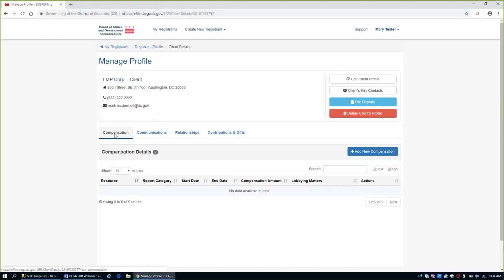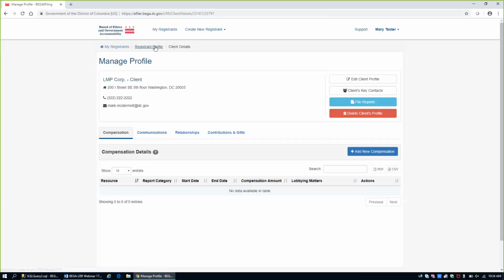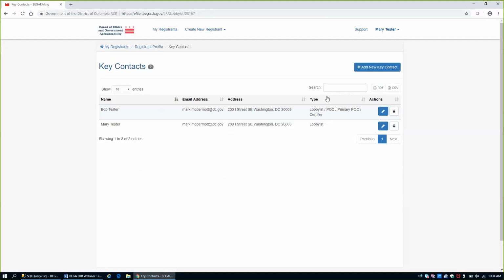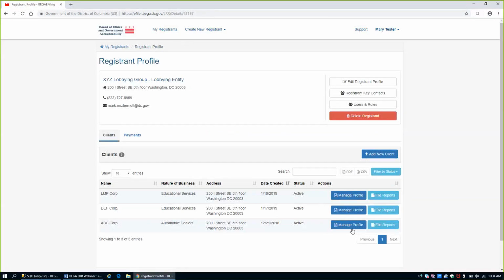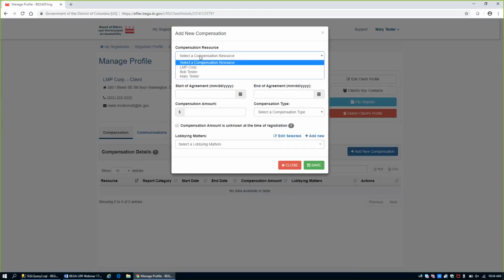The only thing you need for a registration report is a registration compensation record, and I'll do that one right now. Click on the dark blue Add New Compensation button to add a resource. The resource can be the lobbyist that you entered as key contact. So when you enter a key contact here as a lobbyist, Bob Tester, Mary Tester, when you get back to the profile and you try to add a compensation record, you'll see the lobbyist that you chose in key contacts listed here as the lobbyists that you could select for your records.